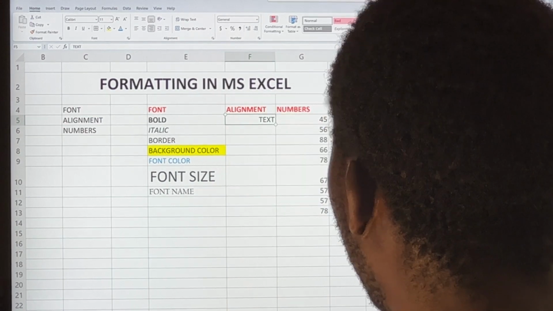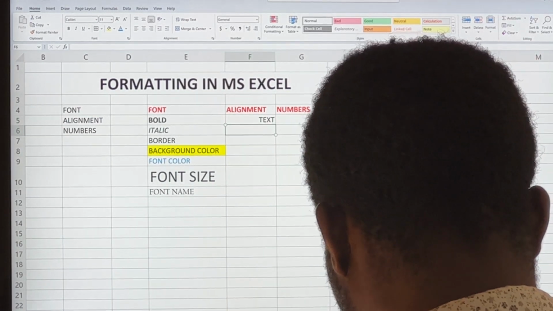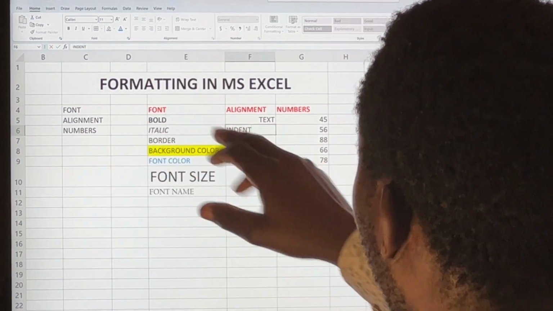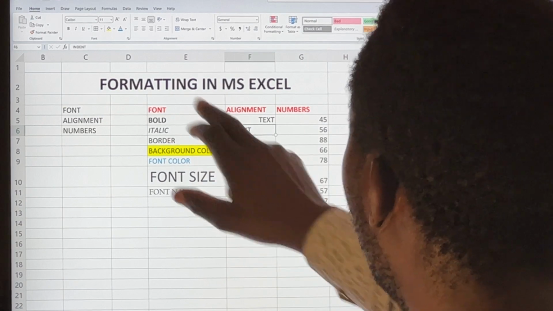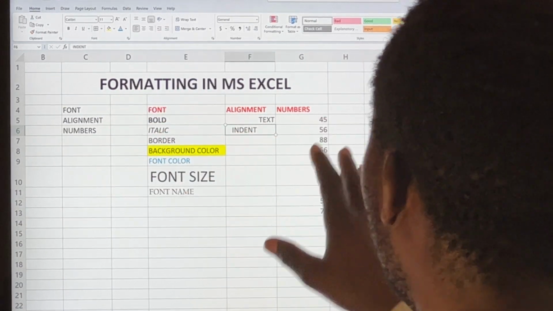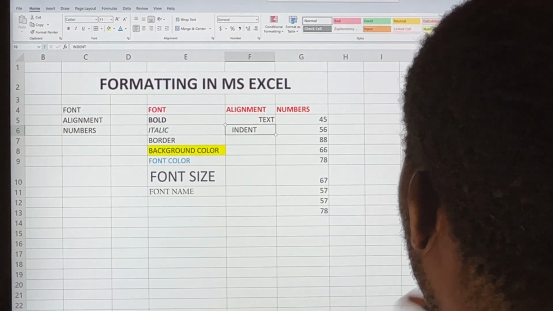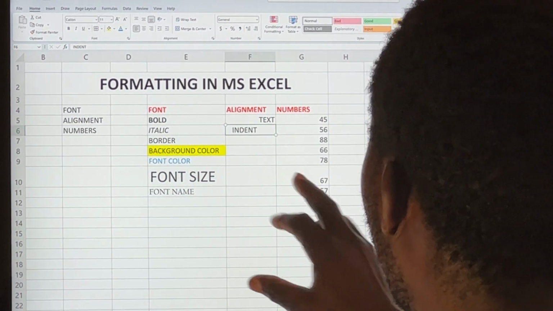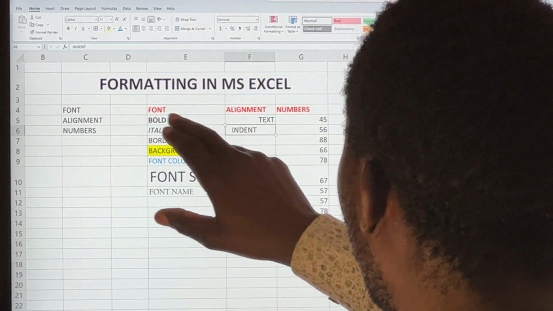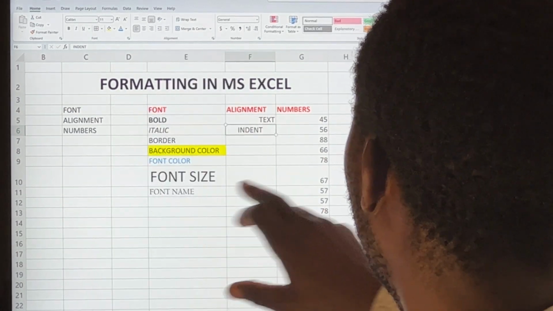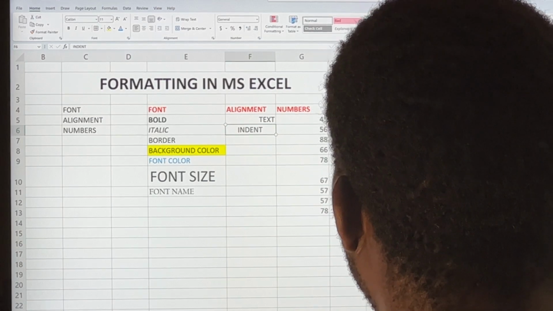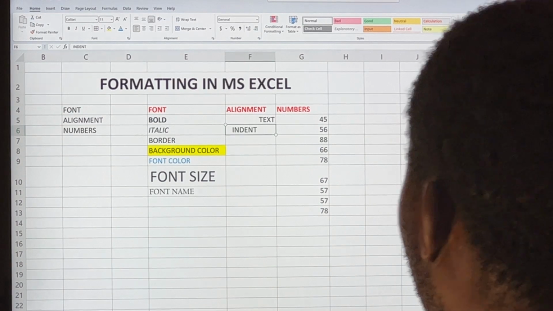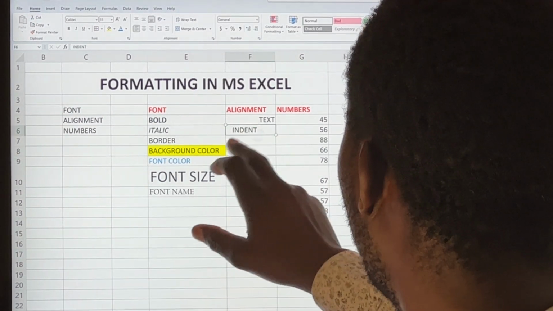What about indent? When I use indent, we have two options: increase indent and then decrease indent. When I select indent, it will move the word by one tab at a go. So you can see when I say increase indent, it takes the word to the right of the cell. But when I say decrease indent, it takes the word backward to the left of the cell. So that's the meaning of indent.